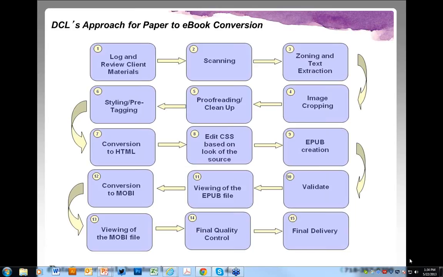We create the actual EPUB and all the relevant files to make sure that we package it correctly as an EPUB. We validate it. We make sure that it's valid according to the EPUB standard. We view the EPUB file. We then take that EPUB file and make some adjustments so that we can use that as a base and convert to MOBI. We then view the MOBI file. It goes through some final quality control, and only then does it get delivered to the client.